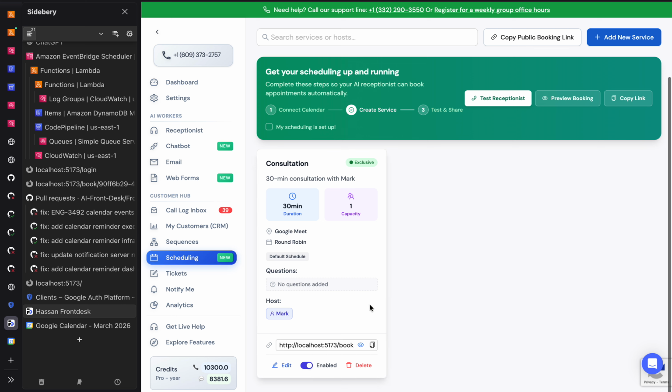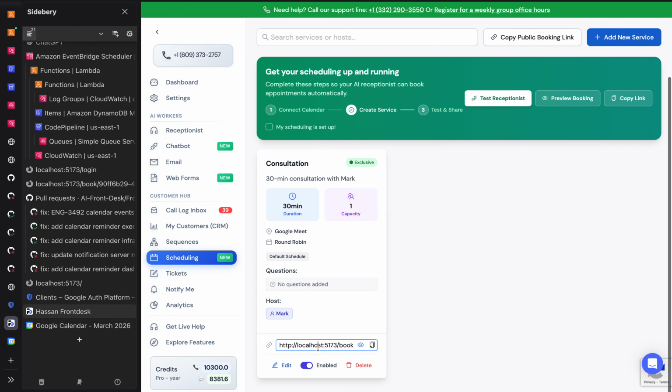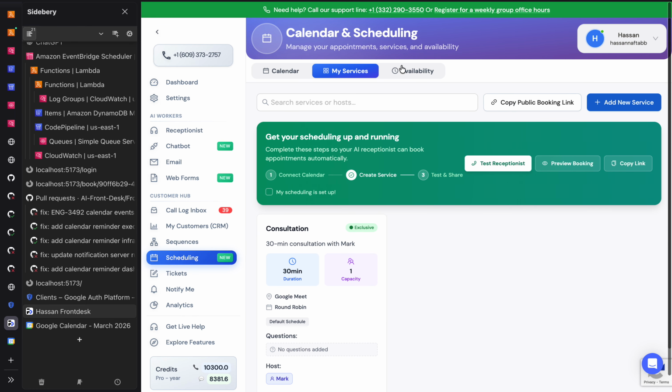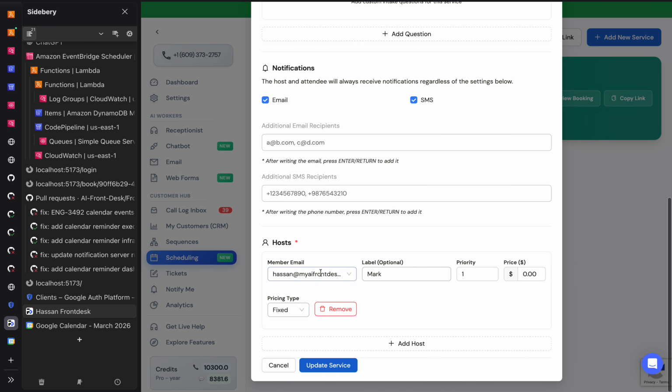Second is the My Services tab. My Service is basically an event type of what type of service this business offers, and these services have a shareable link, a public shareable link where users can also book events with this particular business and this particular host.